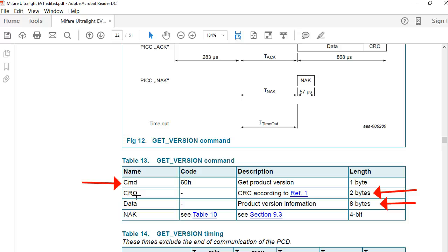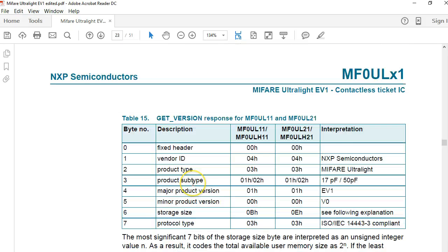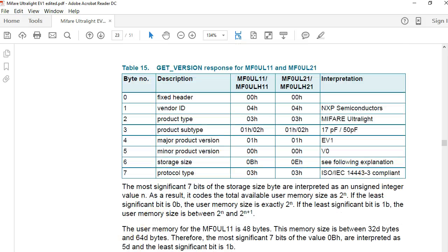So it's really easy. Okay, that's what I have done in one of my software. So what this command returns is an 8-byte number, and this number tells you what type of tag it is. Say for example, you want to know whether you are using the L11 or L21, so you should look for the storage size, because all of the other information is the same for both types of cards.